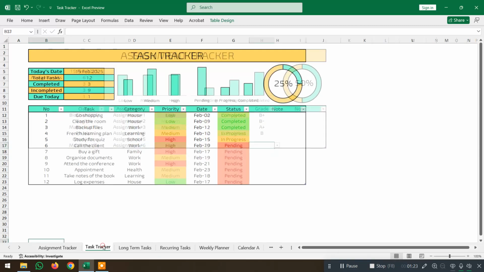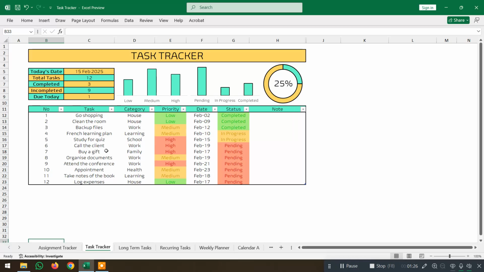I switch to the task tracker. The same thing again. I type in the name of the task, the category, the priority of the task. Then I choose the date I want to complete my task. Then I choose the status of the task.